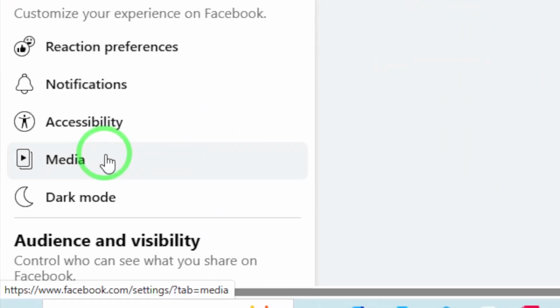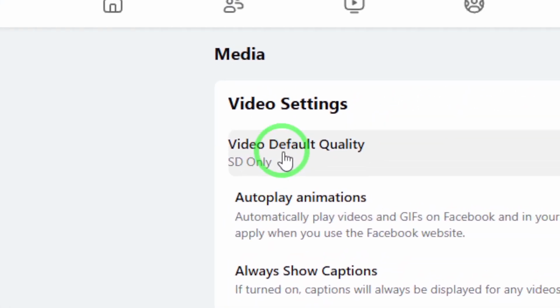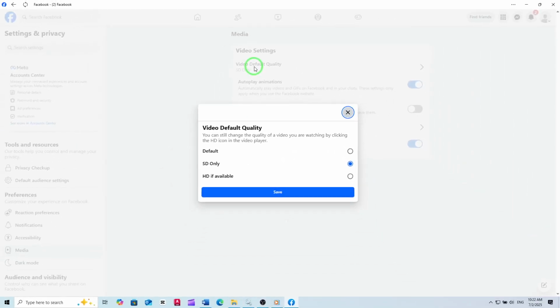Here's where the magic happens. You'll see an option called Video Default Quality. Click on this option to reveal the available video quality settings. You'll notice a few choices, but what we're looking for is HD if available.